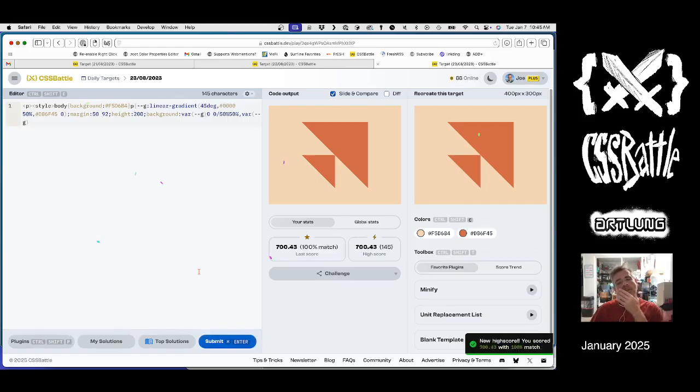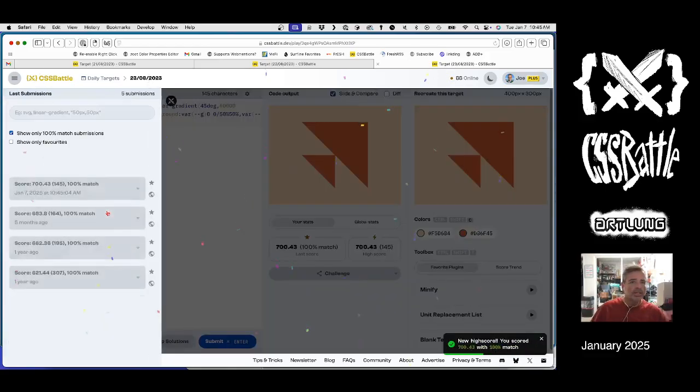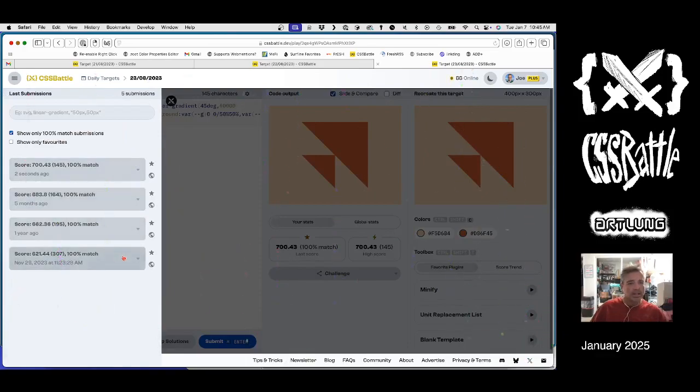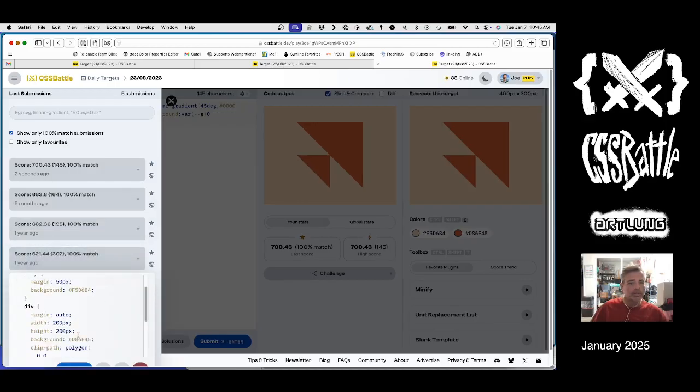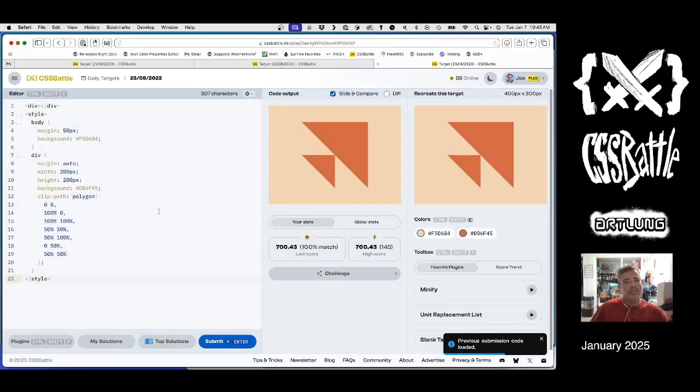Something that would not have occurred to me whenever I first did these. As I sometimes do, the first time I did this and got 100%, what did my code look like? It was that, which was a single clip path. Ooh, that's kind of fun. So you can see that's a single clip path, and that's 1, 2, 3, 4, 5, 6, 7 points. Yeah, so that's a fun way to do it.